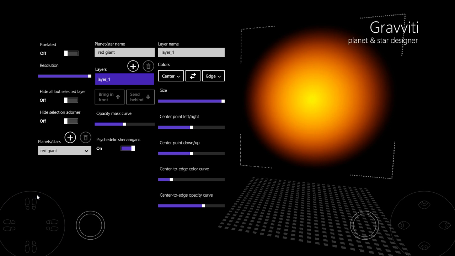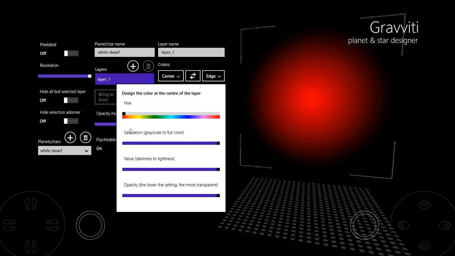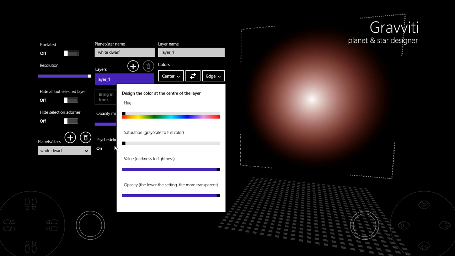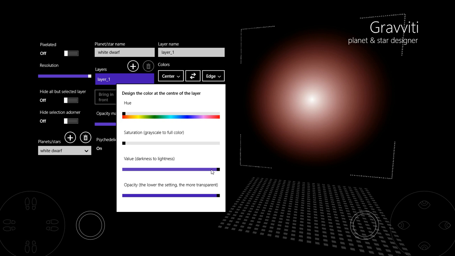So the next one I want to make is a white dwarf, which is an even older kind of star. Also just the one layer, I won't bother naming it. So I want a white colour at the centre and a white colour at the edge. So if I drop the saturation right down to 0, that gives us grayscale, and then the value determines whether it's black, grey, white. So maximum lightness, minimum saturation, that gives us a white colour.